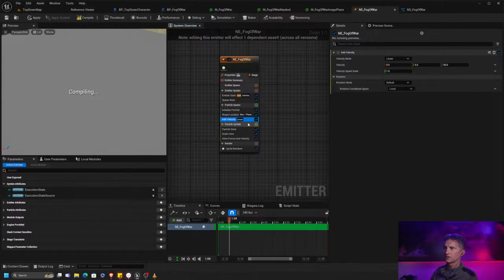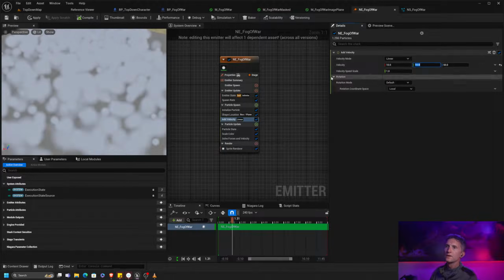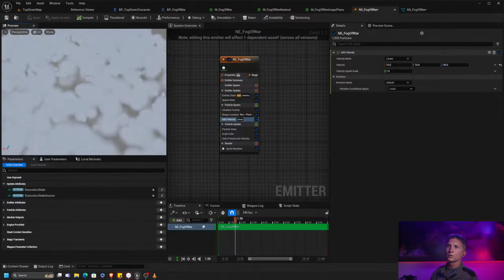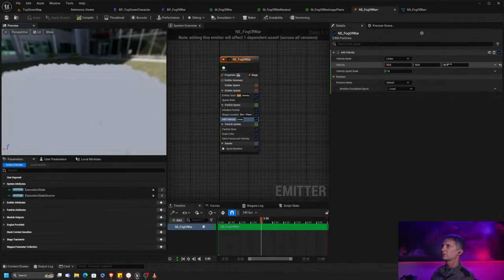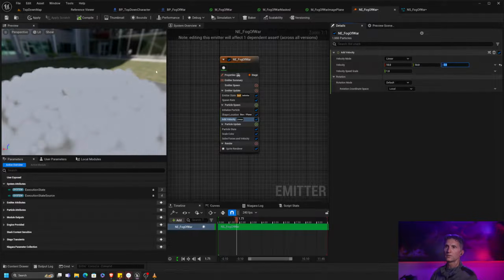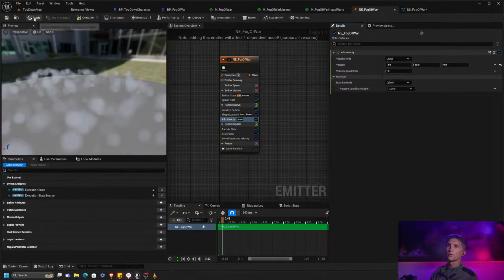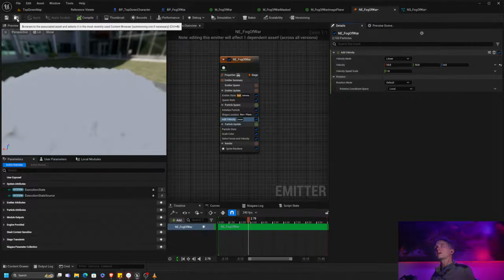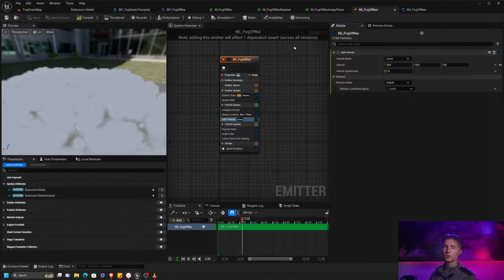Add the velocity. Now, our velocity mode is linear. Let's just say I did 10 in X and 10 in Y. The problem with this is every single particle is moving exactly the same. Actually, we don't want any Z because we don't want it moving up. I'll explain why that will become clear. We want it to basically be compressed within our level, and because we are going to be cutting out the area around where the character is, we don't want particles floating way up in the sky.